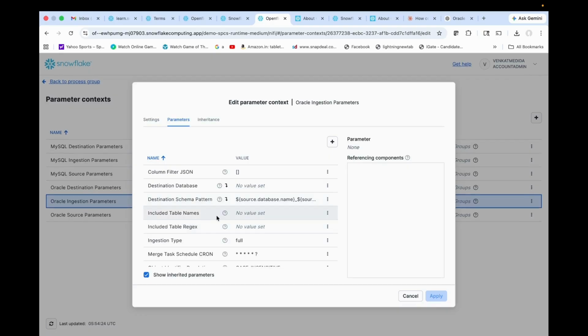It includes table names, what tables it needs to include, and you can also provide a table regex if you want. The ingestion type in this case is full, which means it's going to do the full snapshot. But if the table already exists and the full snapshot is already done, it's going to do incremental based on its identifier to journal tables. And there is a cron schedule that is given.